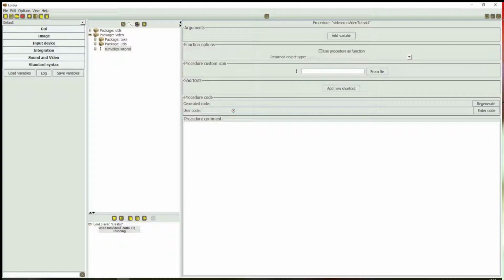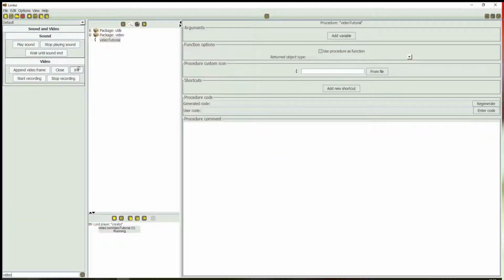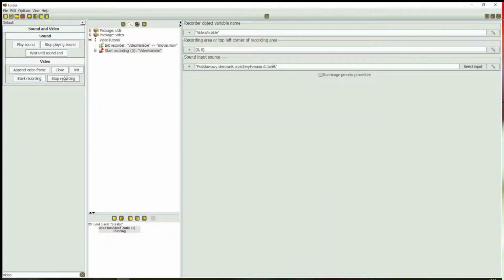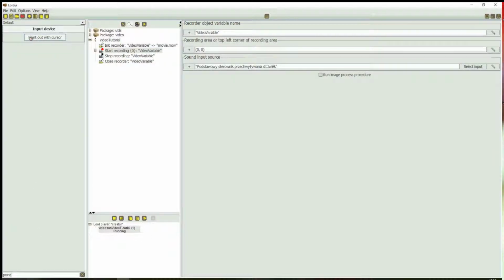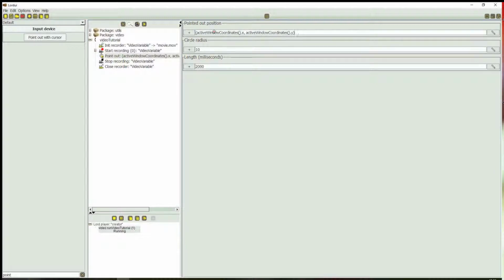Let's have a look. We create a procedure. Procedure will record the screen, so we need start recording activities and end recording activities. In between we put some action. Here let's just make some pointing with the mouse. Let's configure actions. Mouse will be just pointing Lordui window top left corner for 5 seconds.